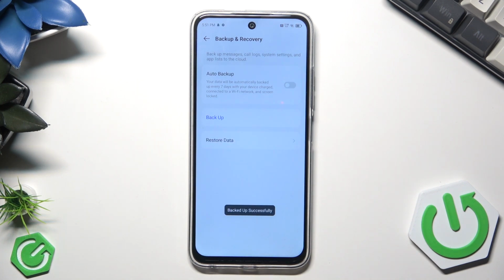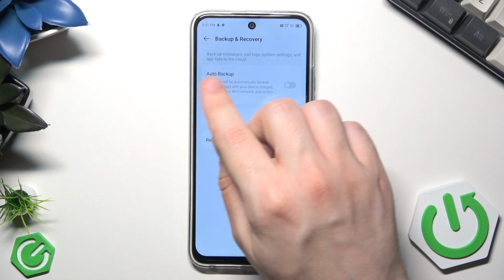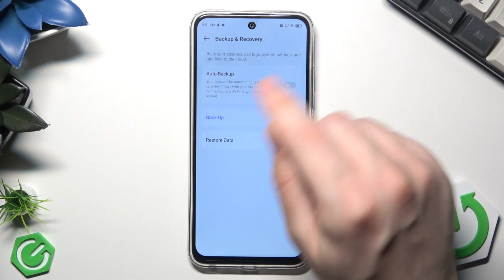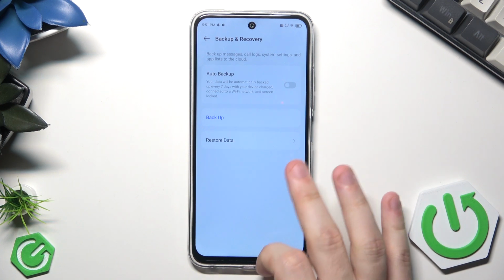and backup is made successfully. Also, in the future you will be able to restore it also from here. So we just backed up messages, call logs, system settings and app lists to the cloud.